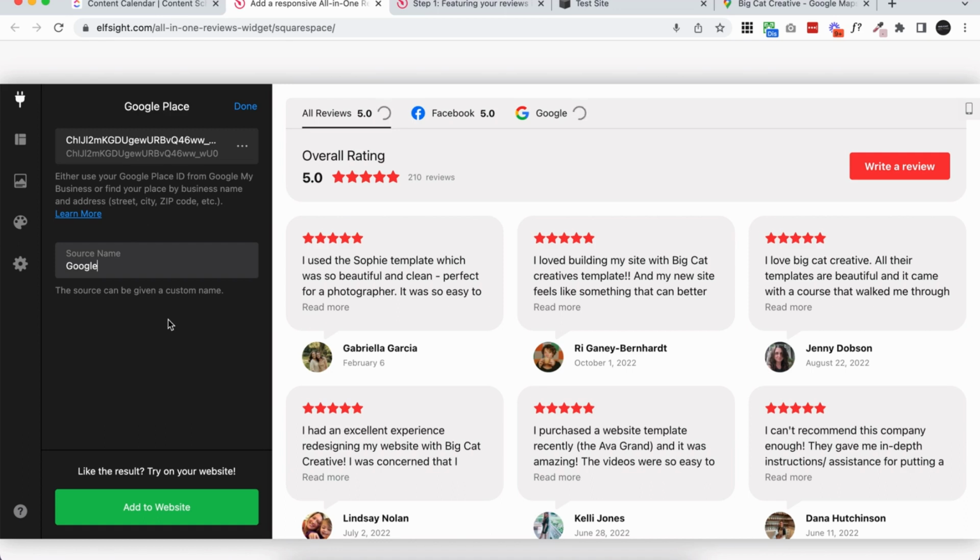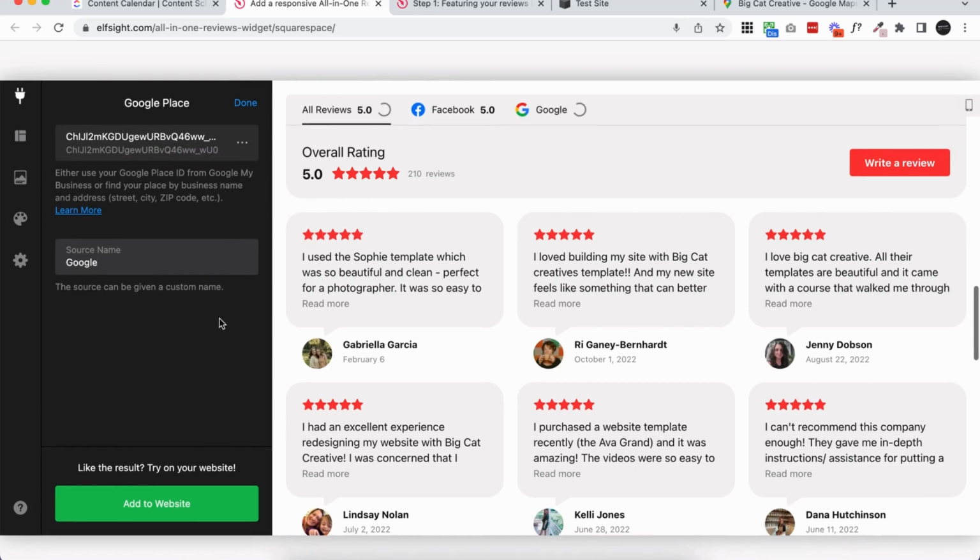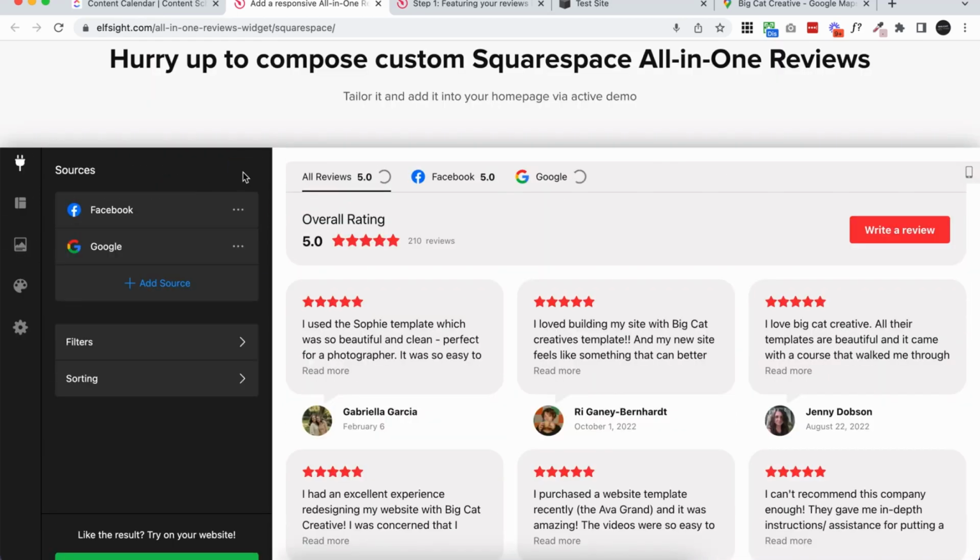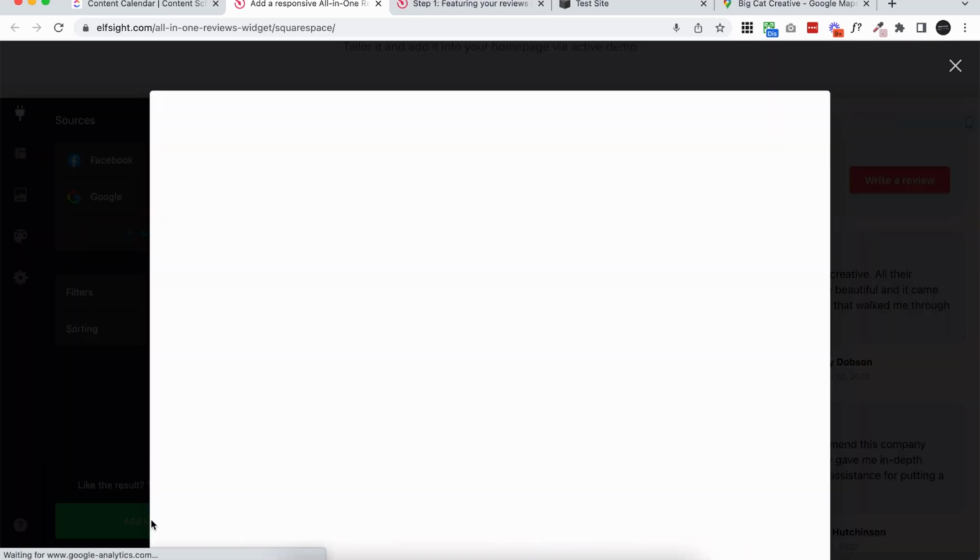For every different platform, it's going to be slightly different to get the right URL or the right code. But from my experience, it's pretty quick and easy, and the documentation is really easy to follow. Okay, I'm going to click done. And let's just say that's all the reviews I want to add. I'm going to go ahead and click add to website.